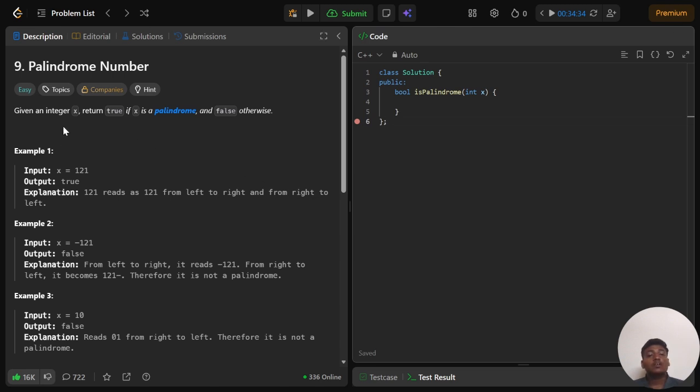We are given an integer x. We need to determine if it reads the same forward and backward, which means whether it is a palindrome or not.